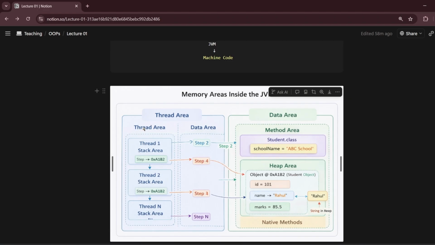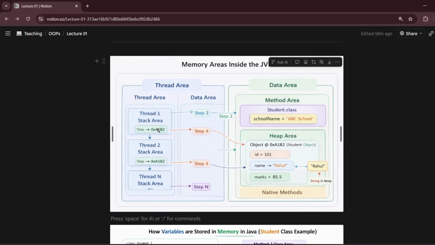Threads I will teach you in multi-threading. When I teach multi-threading, I will explain what a thread is. For now, just understand the stack area and again the stack area. Java is a multi-threaded language, that's why you have seen multiple threads here. But for now, just focus on the method area.